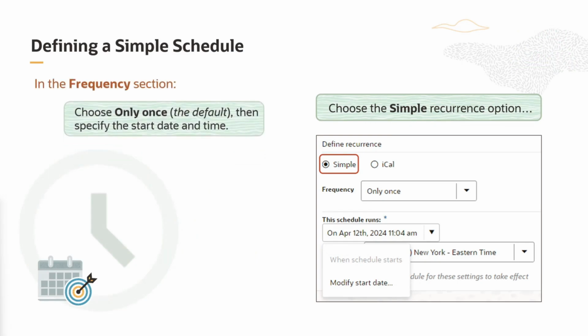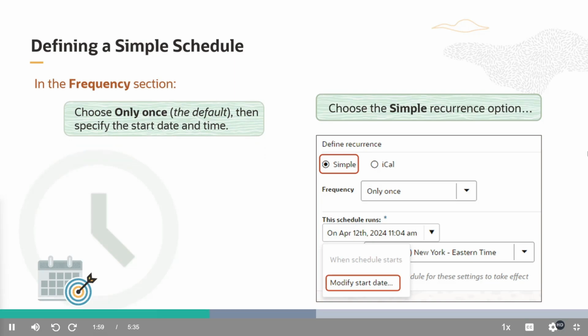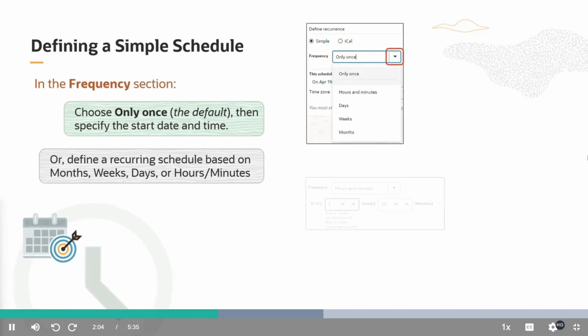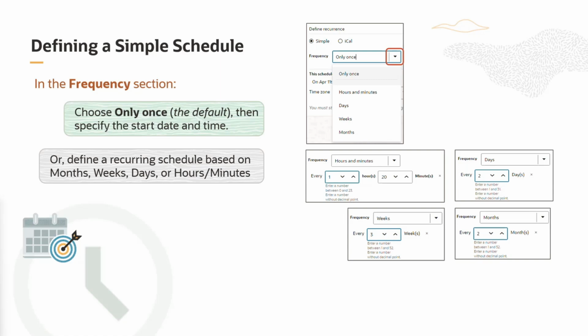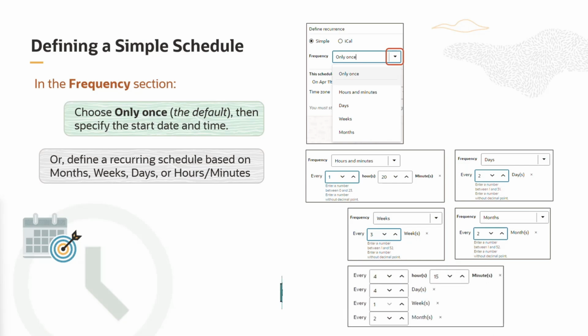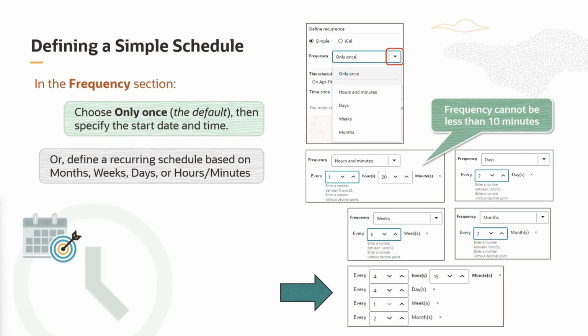To define a basic schedule, select the Simple Recurrence option. Then in the frequency section, the default is the Only Once option, where you then just need to indicate the start date and time. However, most often you'll want to choose a frequency that repeats based on some interval of time: minutes, hours, days, weeks, even months. You can even combine one or more of these options together to create whatever unique interval you wish to define. However, for a simple schedule, there is a minimum frequency limit of 10 minutes. Otherwise, you'll get a validation error.